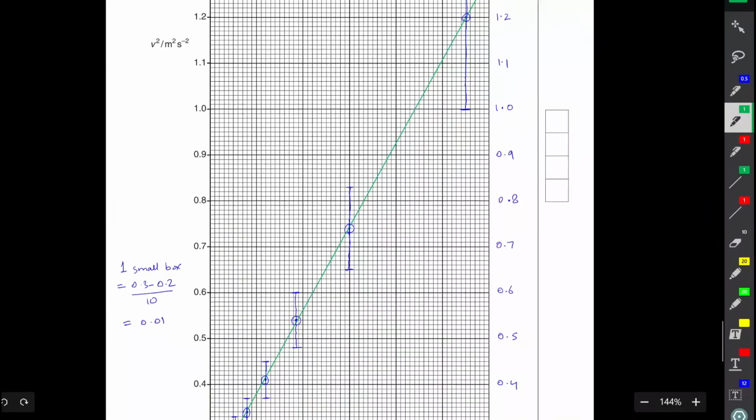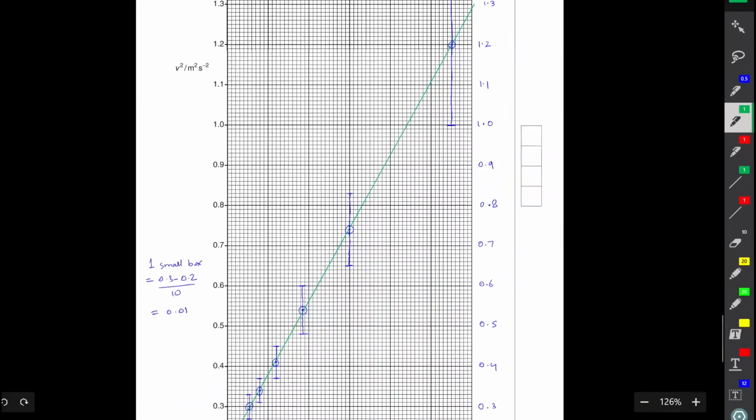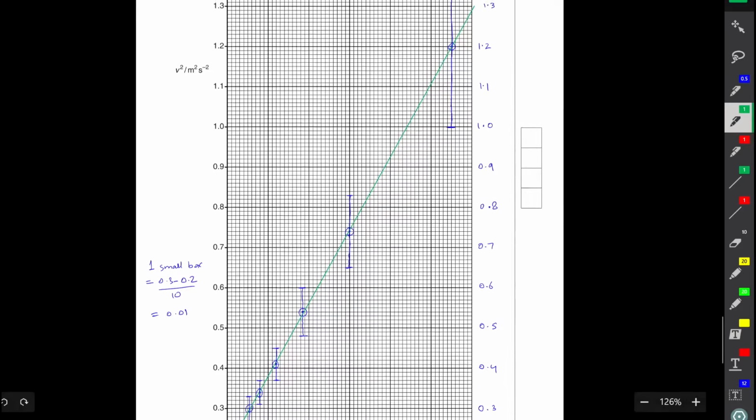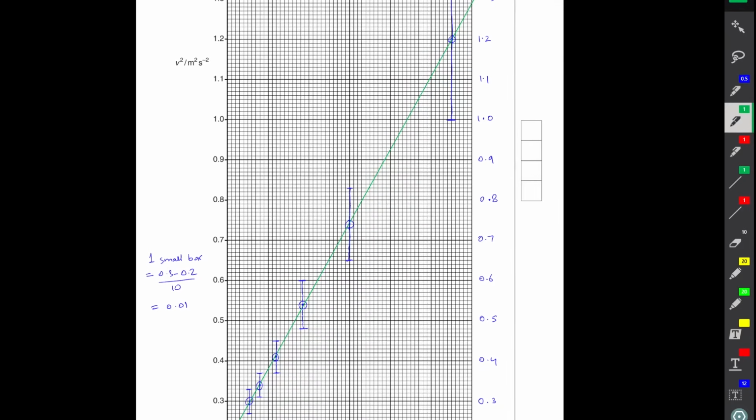Let's do one more example. This one will be quite easy. I mean, you can clearly see that the error bars are getting huge towards the end, so drawing a line of worst fit here shouldn't be difficult at all. I'll try to draw the shallowest possible line.